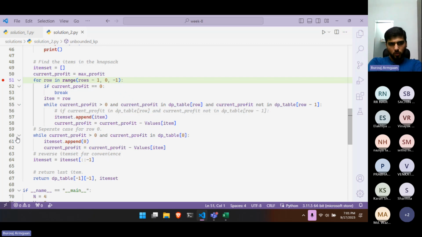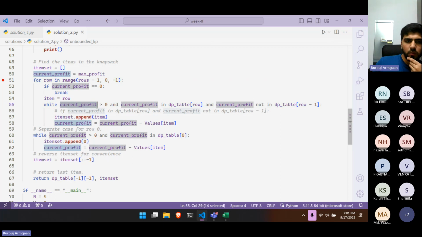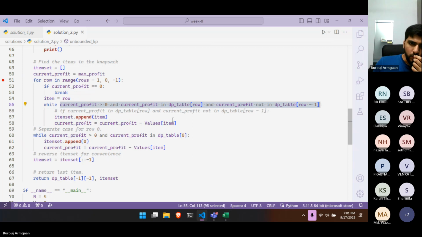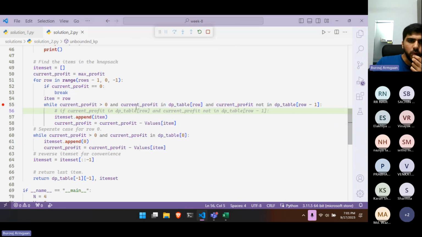Wait. Current profit. Okay, so will it check it twice? Let's say I get a profit and there is no break statement, right? There is no break statement. What is my break statement when this fails? Is correct, and current profit should update. So what is wrong?